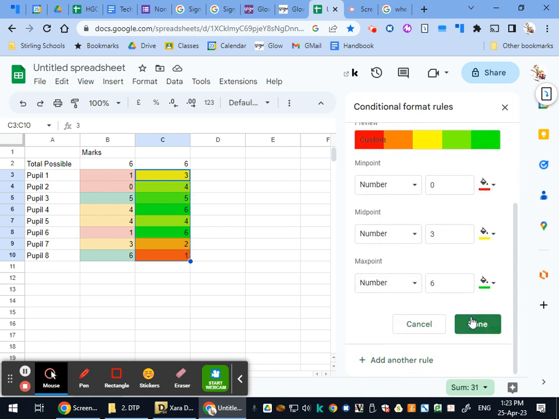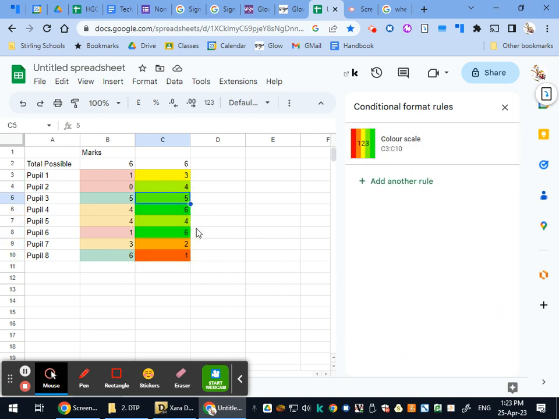Having done that, we hit done, and we should see now that if we change the values, it will automatically find a little spot in that range of colors between 0, which is red, and 6, which is green. Very easy, and can save you quite a bit of time, make things a little bit clearer when you're looking over a range of values, particularly when you're doing, for example, prelim analysis.